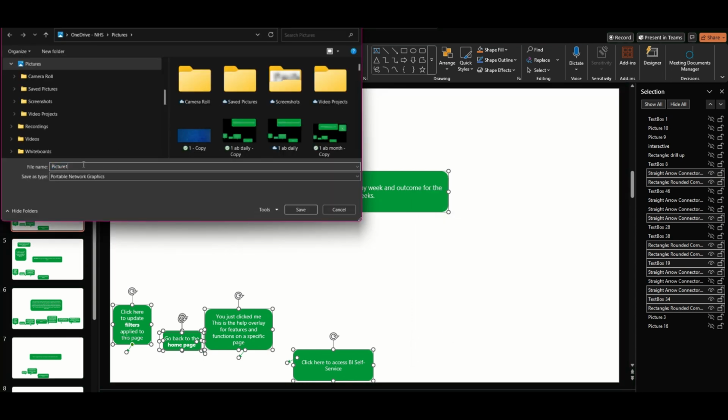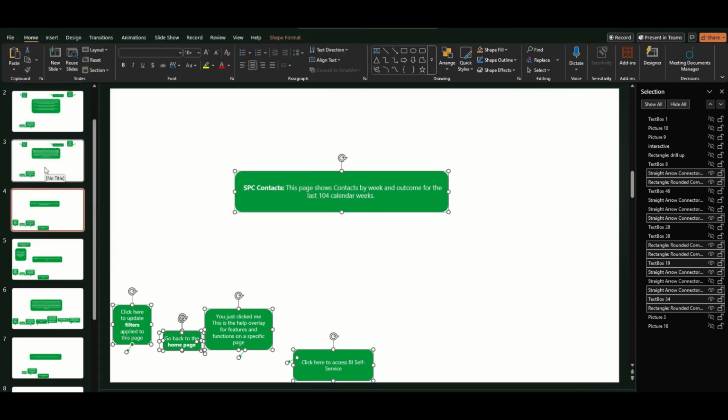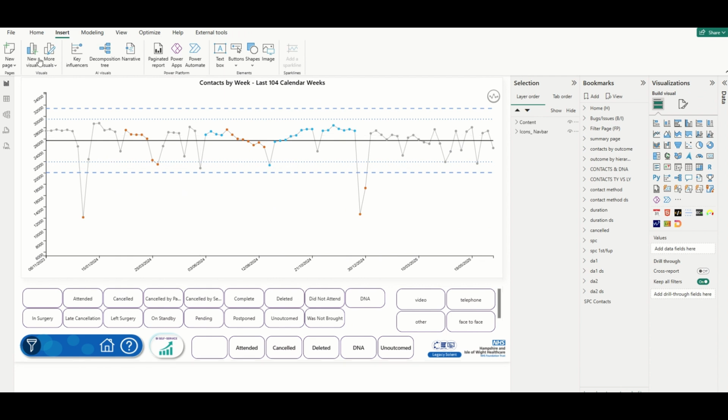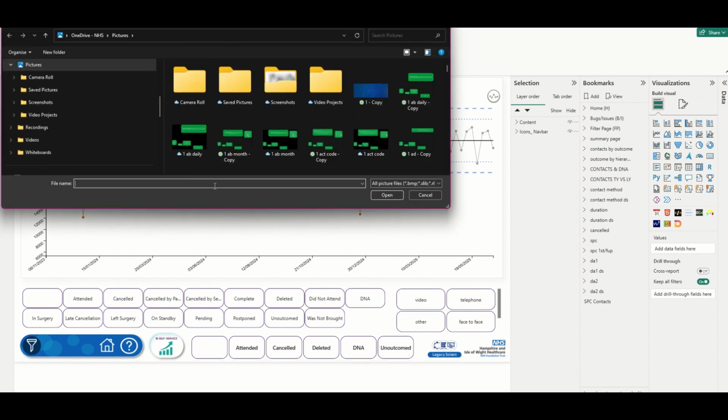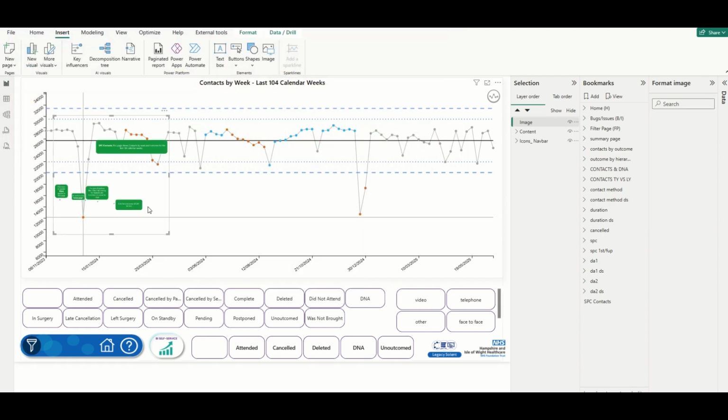And then we can just name this SPC1 contacts. And then that has saved an overlay that we can then put into the report as the help overlay. So now we want to bring it in the image. So under insert, we would select image, and then search for our image, and then select open.